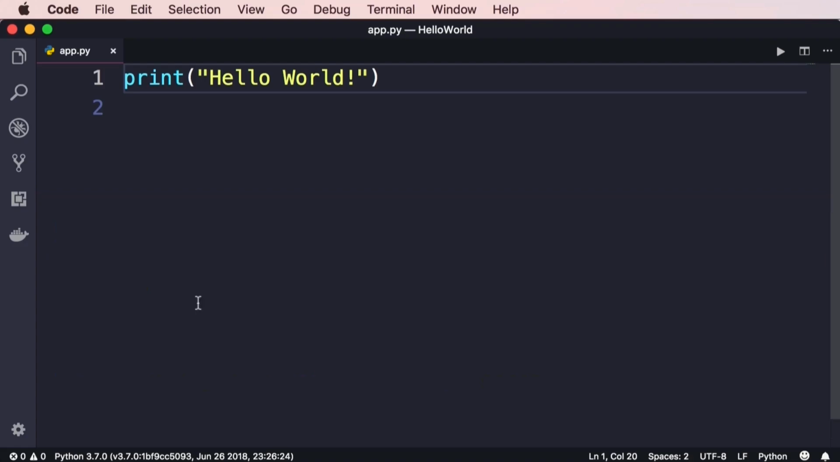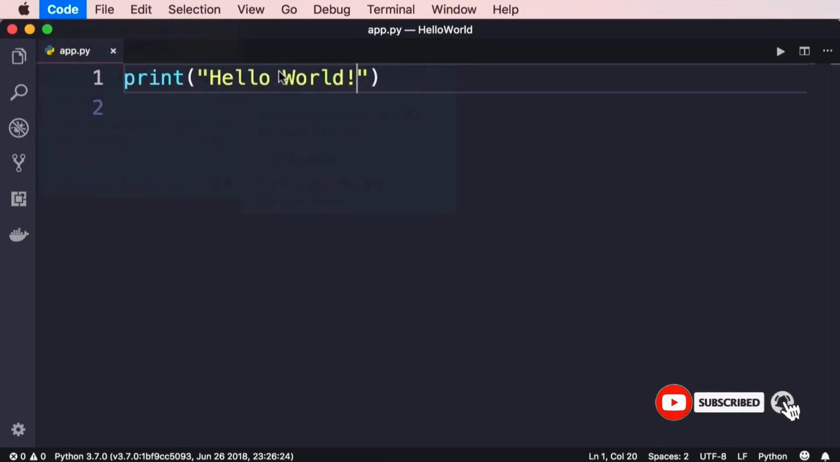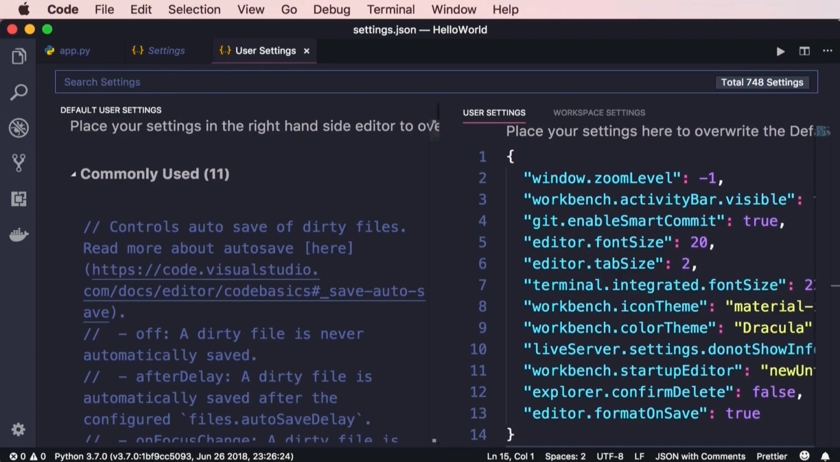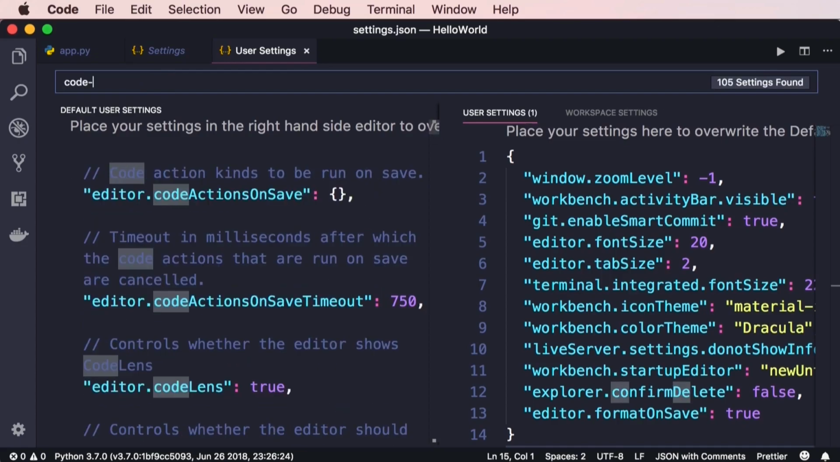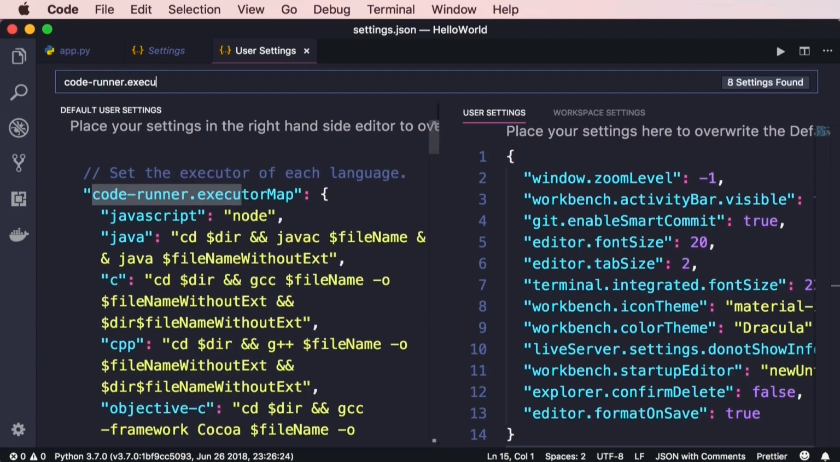This is very easy. Once again, on the top, under the code menu, let's go to Preferences, Settings, and then here, under this ... go to Open Settings.json. Now here in the search bar, type code-runner.executorMap. So these are the default settings used by this code runner extension.